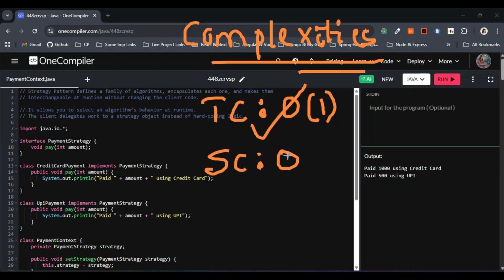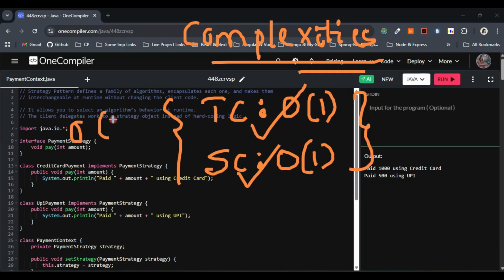Space complexity would be big O of 1 as well. Why does it lead to big O of 1? Because we are selecting only one strategy object reference, and only one strategy object reference is being stored. So the time complexity and the space complexity for the code that we have written would be big O of 1 and big O of 1 respectively, right?